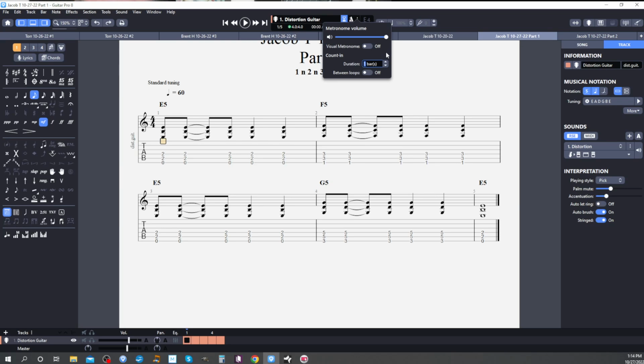Now, when you're playing along with Guitar Pro and it's really fast, perhaps hitting play and then getting your hand ready to start strumming, maybe it's too fast. Say you're up at 200 beats per minute. Well, then you click on these 3 dots and just change 1 bar to 2 bars. And you can do even more if you really want.